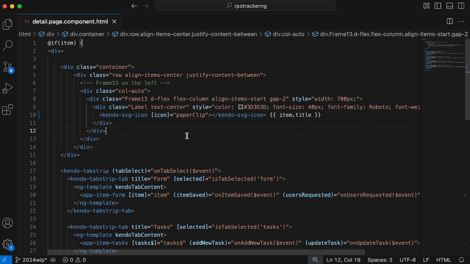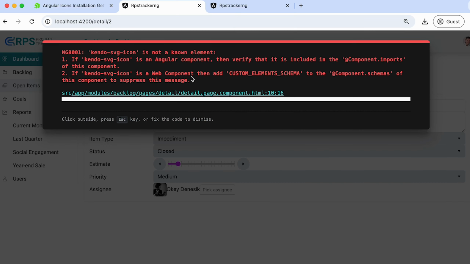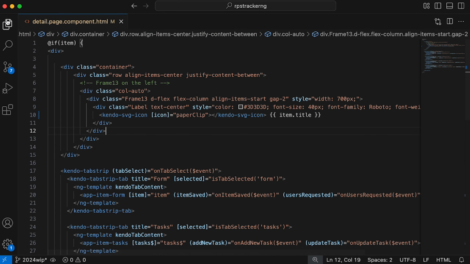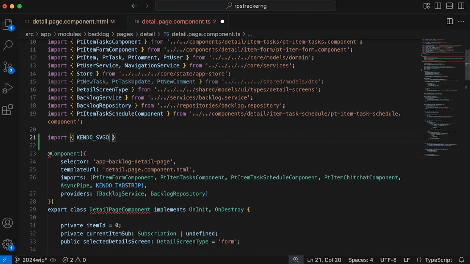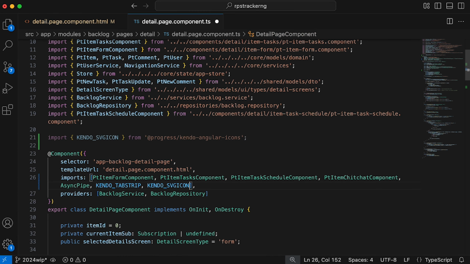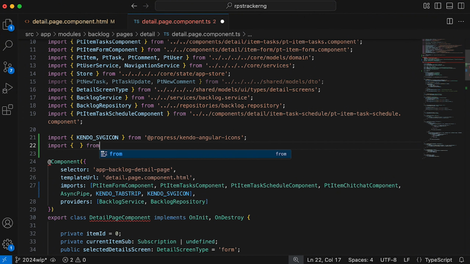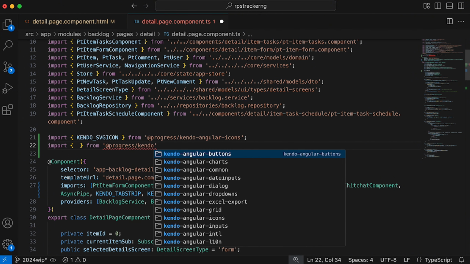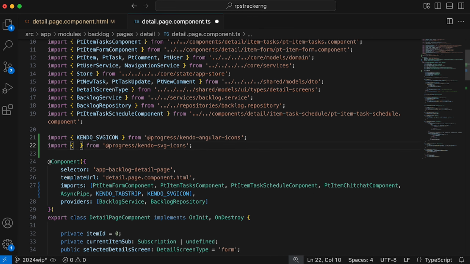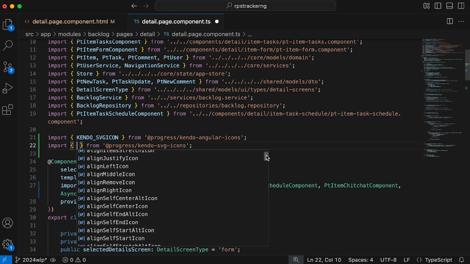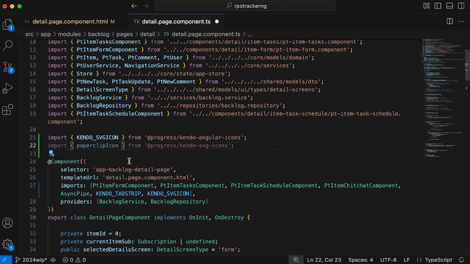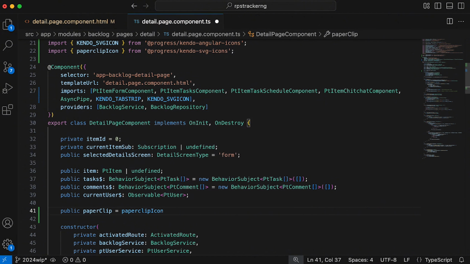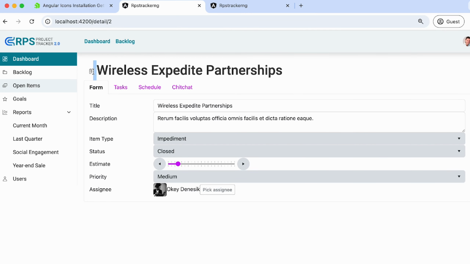At this point, the icon won't show up yet because Kendo SVG icon isn't a recognized element, so we need to fix that in the code. First, we'll import Kendo SVG icon from progress Kendo Angular icons and then add it to the imports in the component. Then we'll need to import the actual icon itself from progress Kendo SVG icons. When I start typing here, I can see the whole list of icons available. For now, I'll select the paperclip icon and set a local property called paperclip to this icon. And just like that, we have a little paperclip icon next to the title.